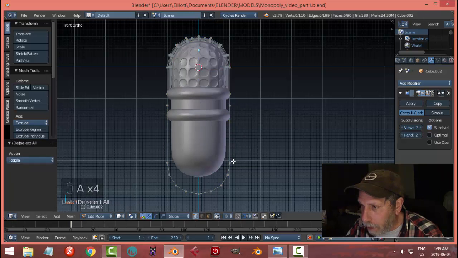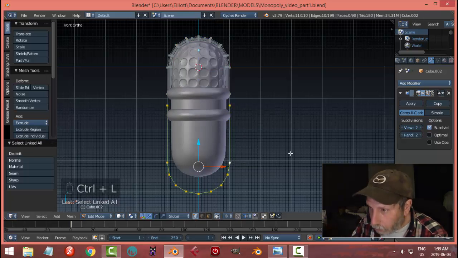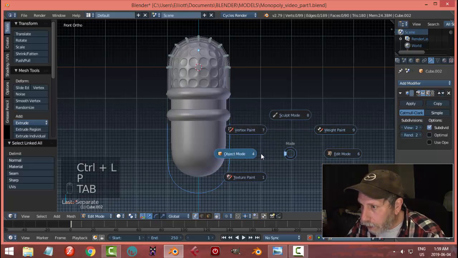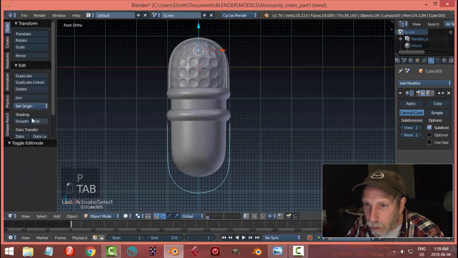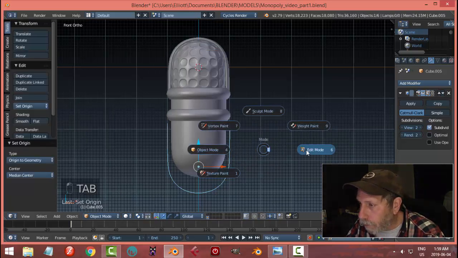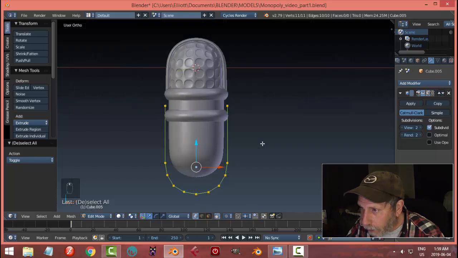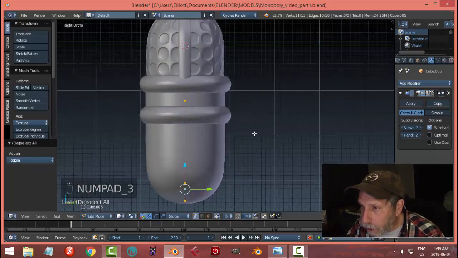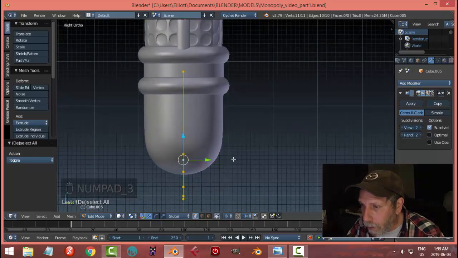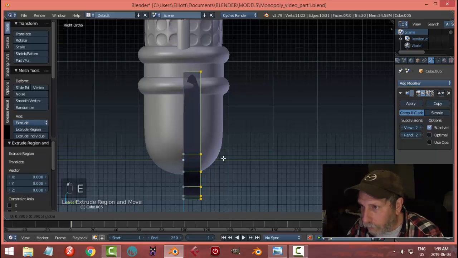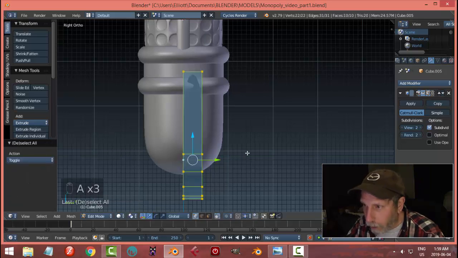Now let's make this its own object. Control L, P to separate it out. And there it is. Origin of geometry. Go in, and I think I need to scale this out a little bit. Well, no, maybe I don't actually. All right, side view. Let's give it some thickness. I might make it a bit thicker than that. I'm not sure. Yeah, I think I will.